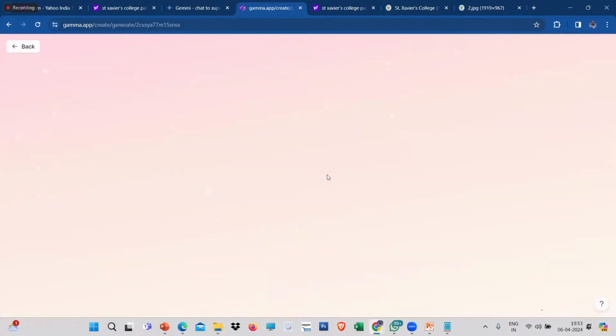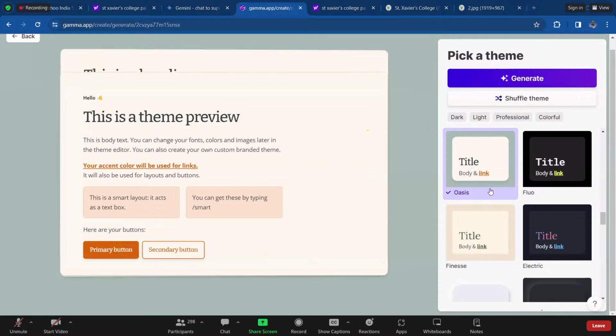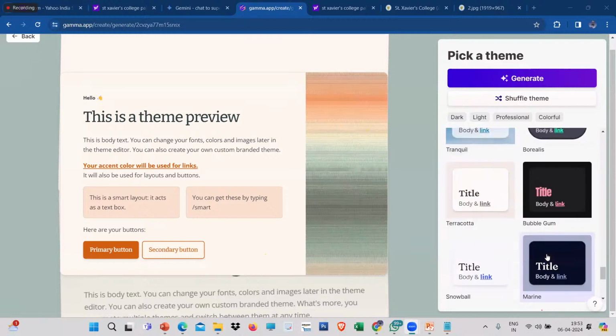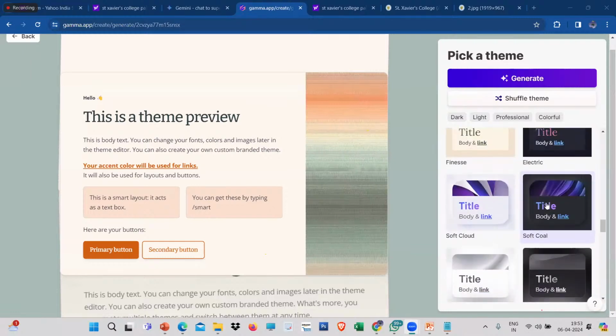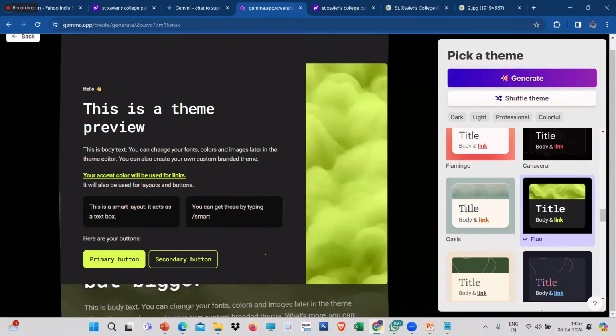Immediately after pressing continue, you will get different models, different templates. Choose the template which you want to generate. I just want to go with this template. Okay, I'll go with the green one. Just click generate. That's all. In no time, your PowerPoint will be ready. A stunning PowerPoint with beautiful, relevant pictures generated by AI will be ready.